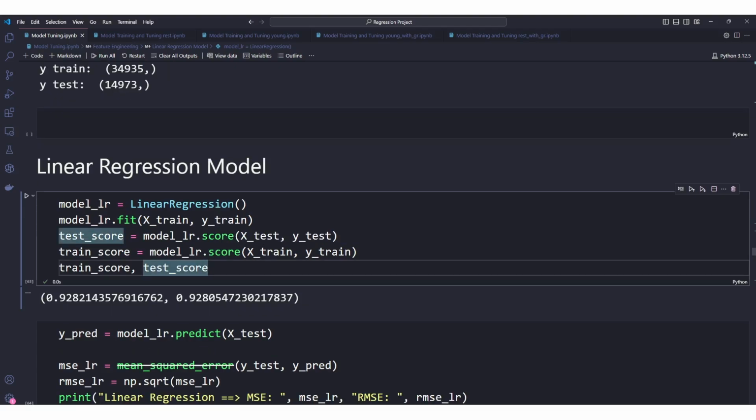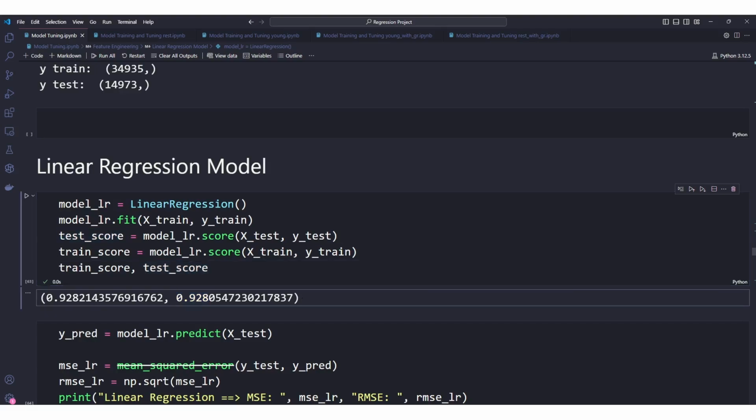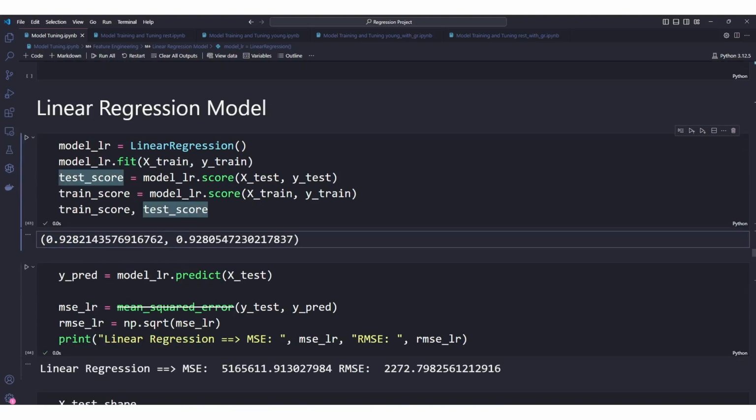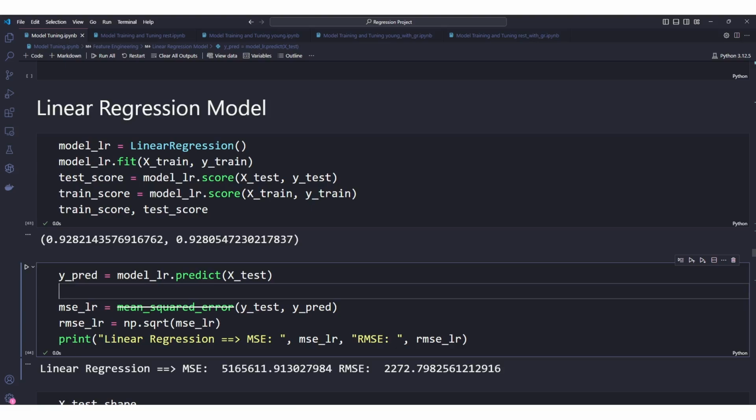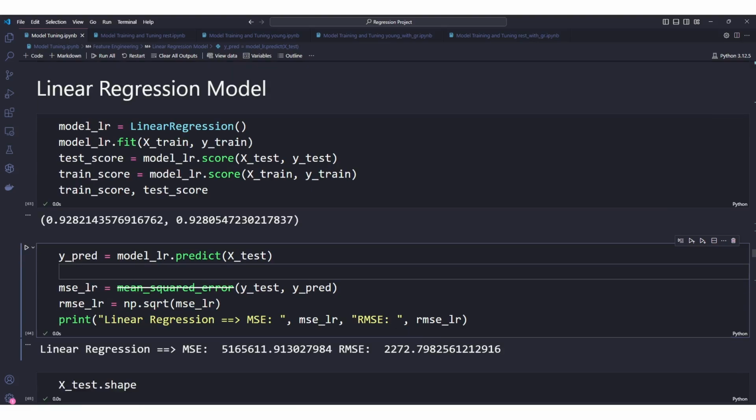After that, it is not enough to get the accuracy score based on R square. We will also have to consider the error scores, like mean squared error and then root mean squared error. To generate the mean squared error, at first we need to calculate the predictions, and we are saving the predictions in a variable called ypred.